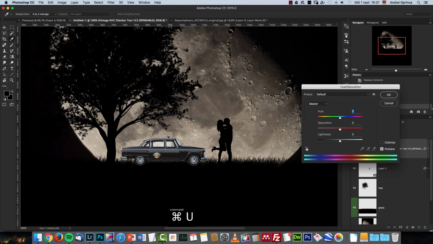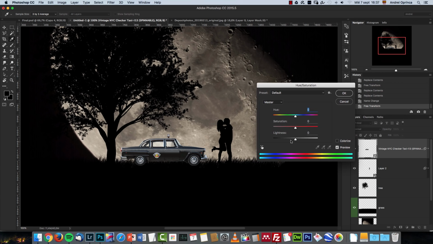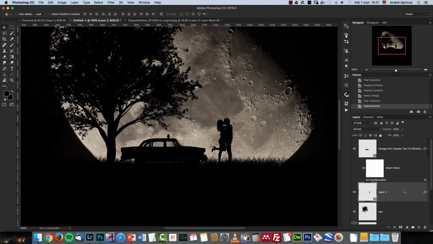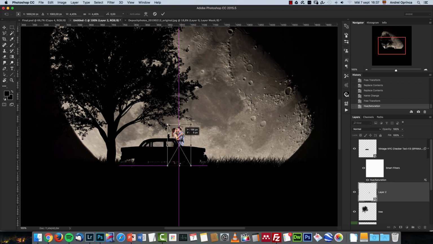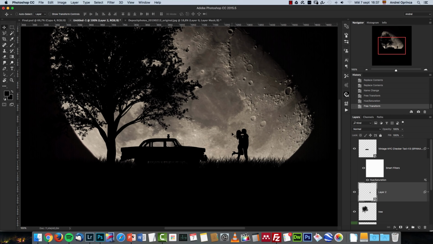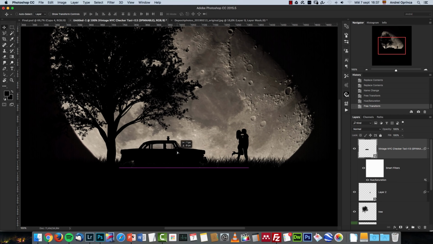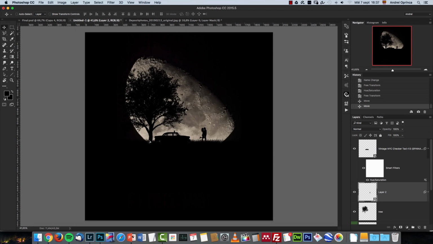I'm going to press Command U again to open the hue saturation and drop the lightness. And now I have to make the couple a little smaller because it's too big compared to the car. Probably something like this. Or just lower the car a bit like that. And there you have it.